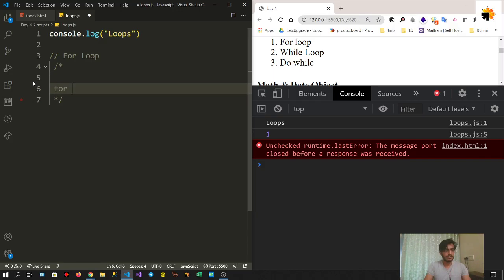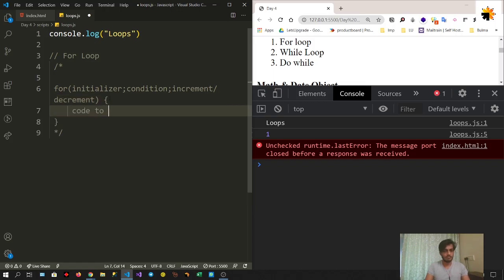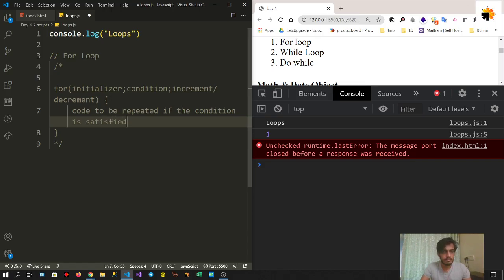So now syntax is for, I'm just writing in my way, initializer, then condition, then increment or decrement, whatever you want to perform, and then the code to be repeated if the condition is satisfied. Is this clear till now?